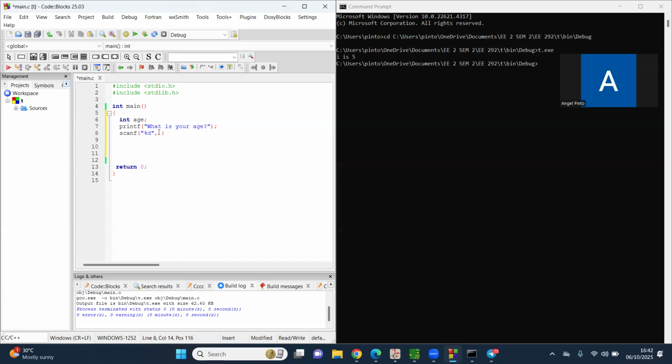So you take the control string plus the address of age. So this is the address operator. So basically, you are telling the compiler to take whatever the user put into the input stream. It's going to be an integer. That's what the control string is basically doing. Save it at the address of where age is at. Save it at that address. So now age will be assigned whatever value the user puts in.